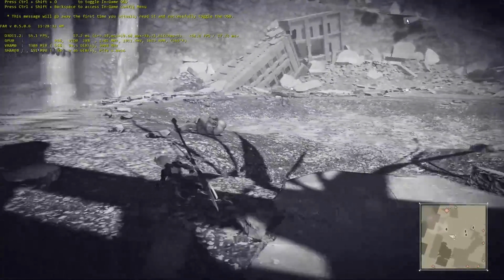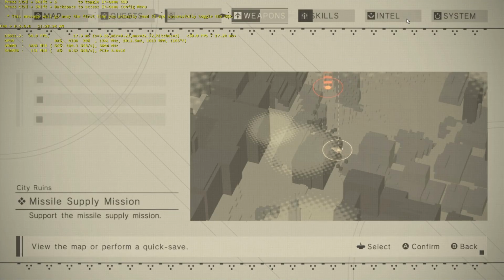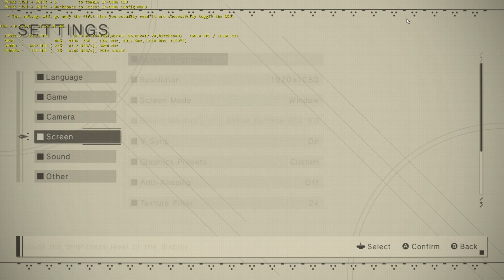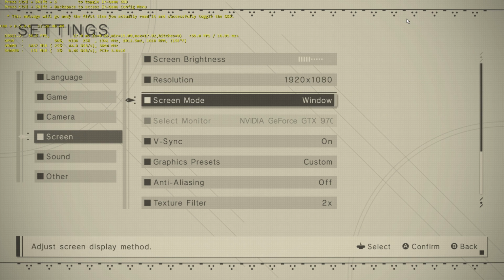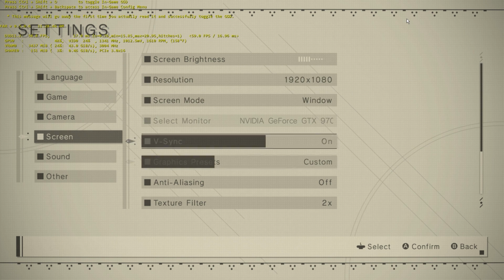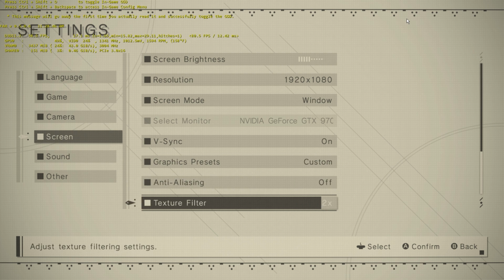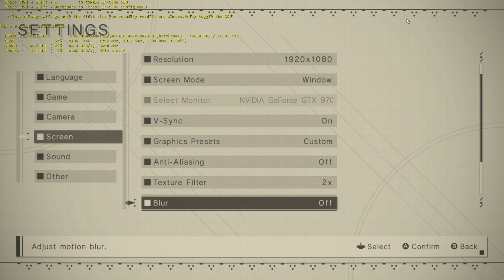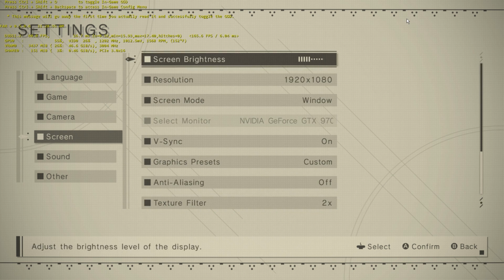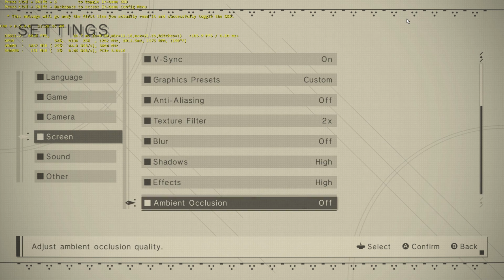Okay, so this fixes a lot of problems. Go to my system settings, then go to screen. You can have 1080p and windowed. VSync should be on, so you can remove some of the jittering. And anti-aliasing is off. I can't run it with it on, but you can do it if you want. Shadow and effect are high, and ambient occlusion should be off for me.